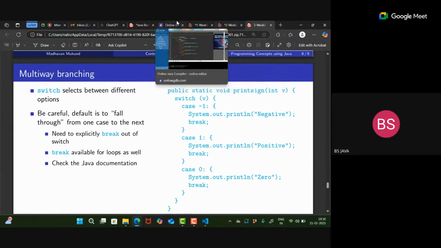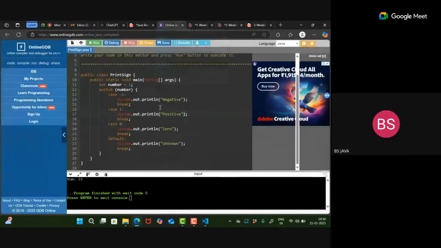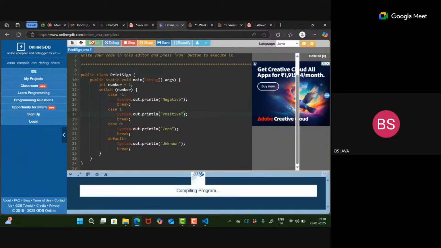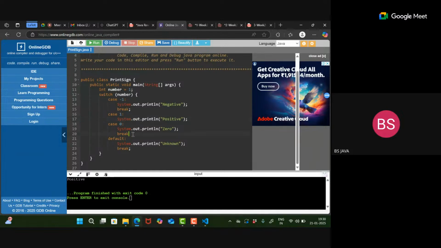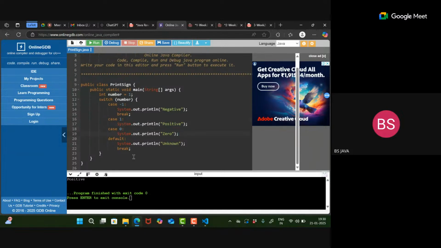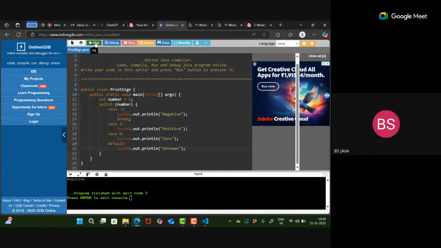Here you can see what will be printed now. As the number value is 1, it will go to case 1 and print whatever is there in the case. In the case we have "positive" and just break. Adding break is important. If we don't have break, it will continue till default. It will continue to positive, 0, unknown being printed.